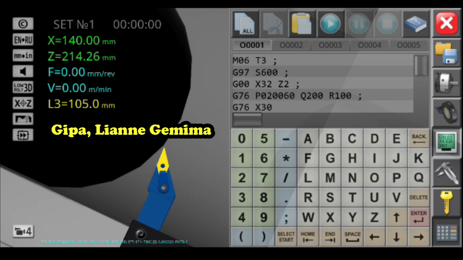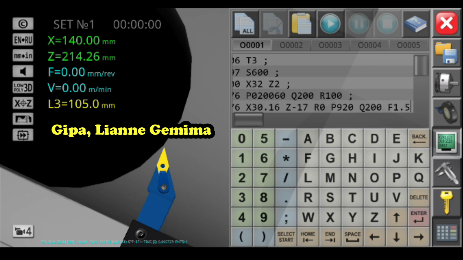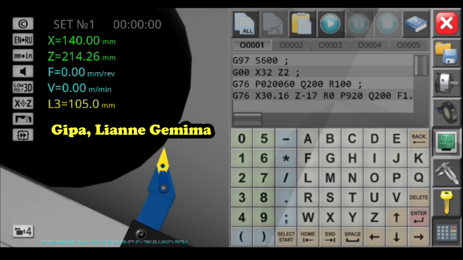X30.16, Z-17, R0, P920, Q200, and F1.5. And then G28.